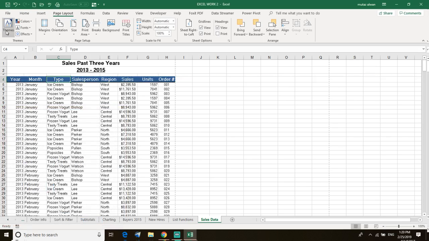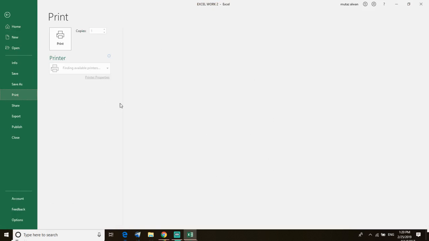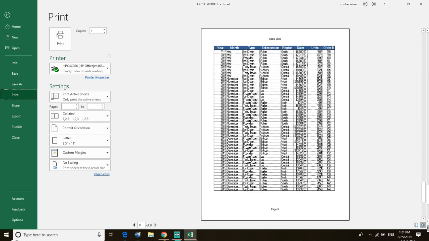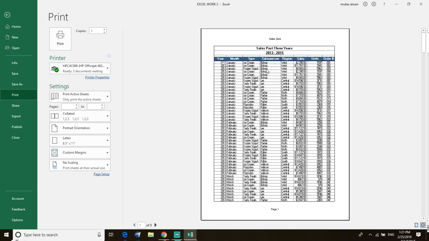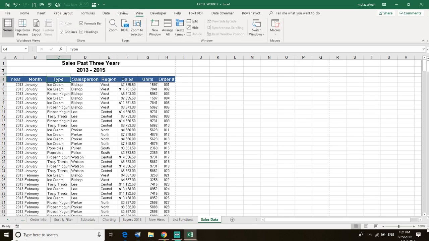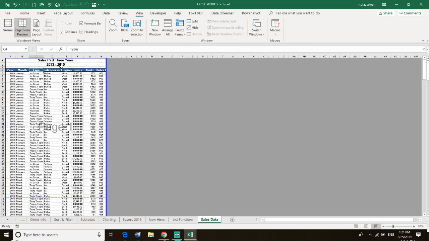Now let's see how it will print. Now this is on each page. You'll see it's on each page. This is the first thing. The second thing is the View, Page Break Preview.